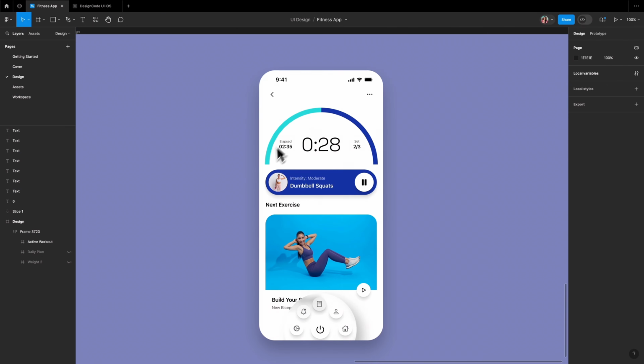The first screen we're going to design is the active workout screen. It's designed to keep the user informed and engaged throughout their exercise routine and includes workout progress, workout control, and a preview of the next exercise.